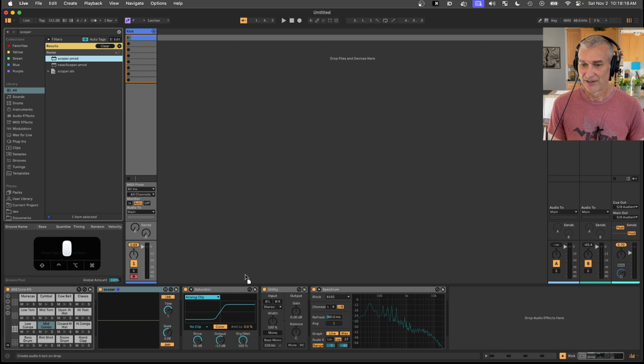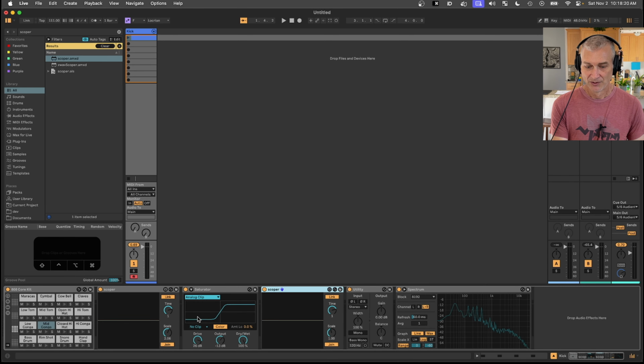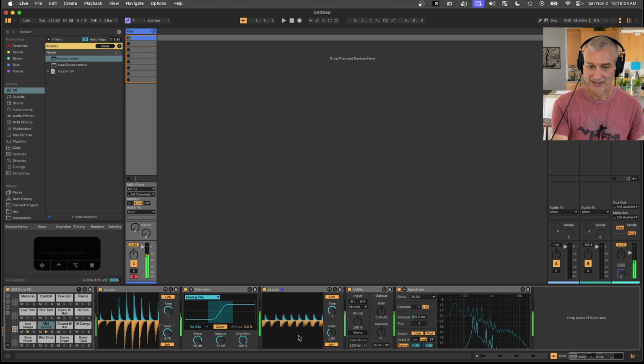Let's make another instance. We can be doing this. We can scale each one independently. We can split and join them independently.